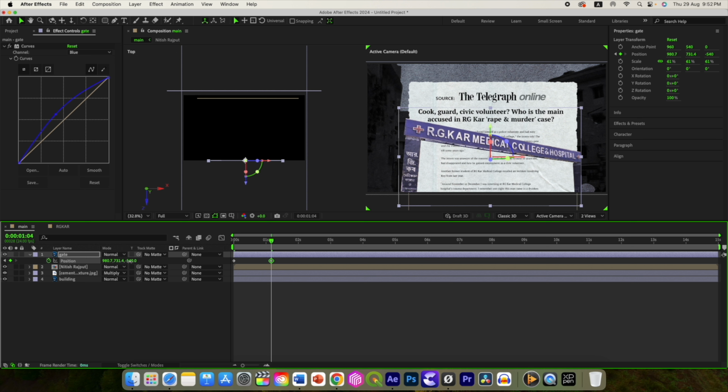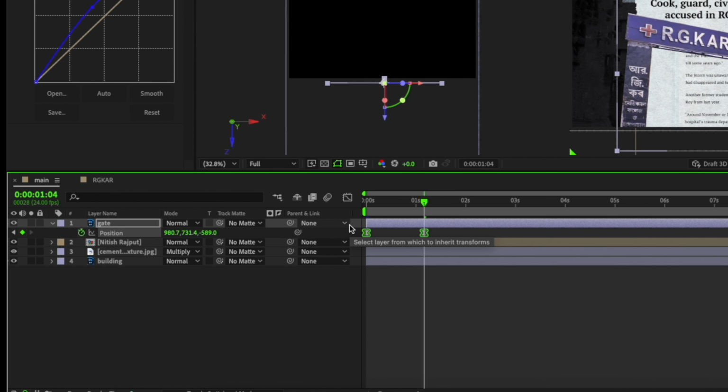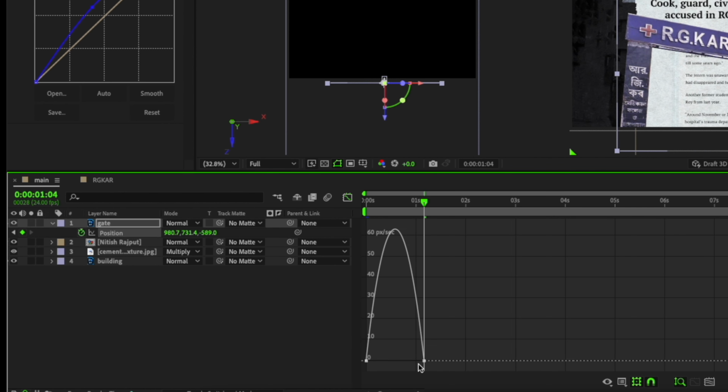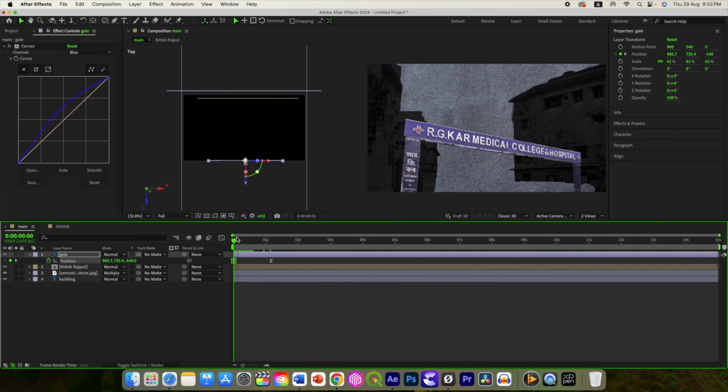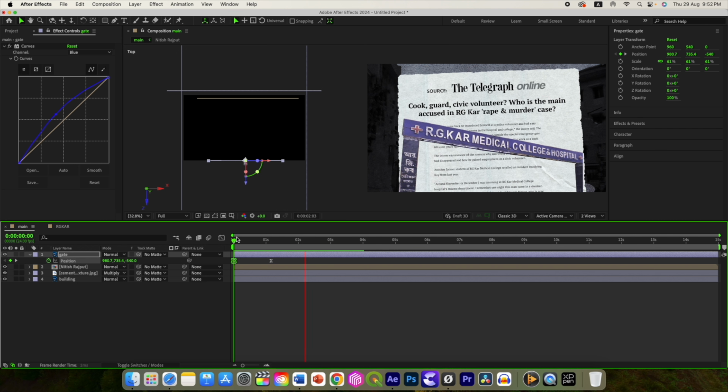Slightly we can zoom also. Alright, this is it. Press F9, go to this graph editor, and do it like this. Alright, so this is animating, this is also animating.